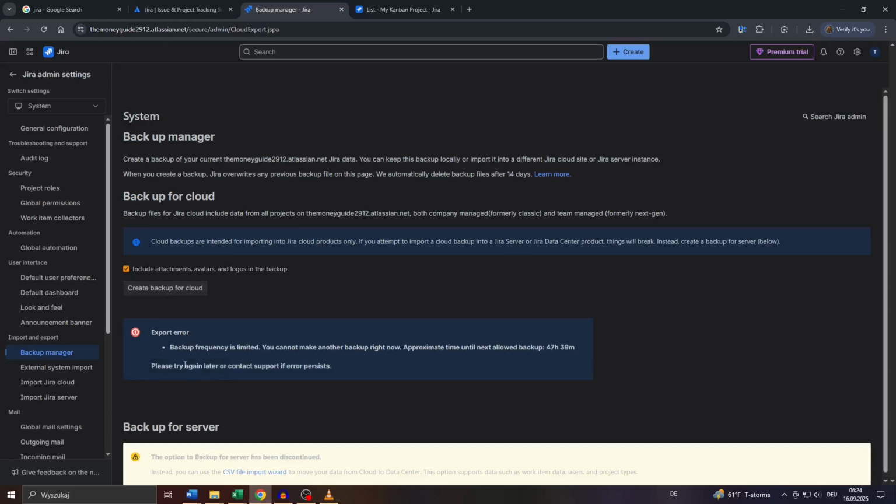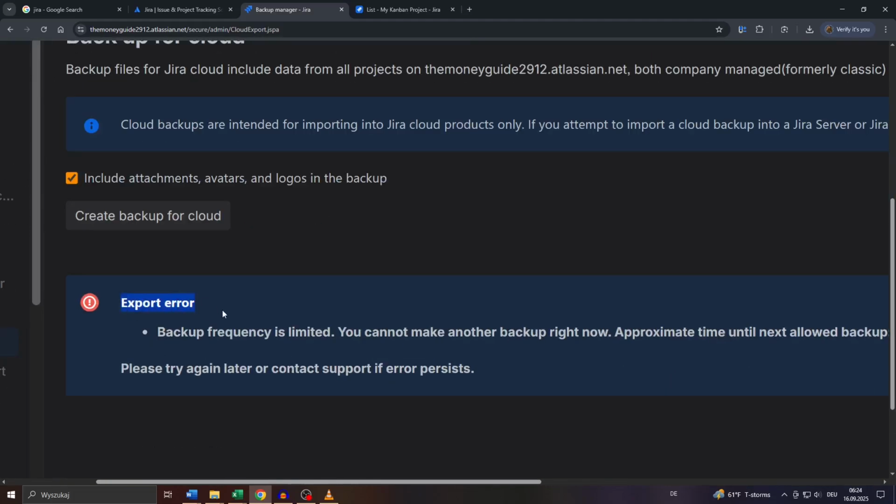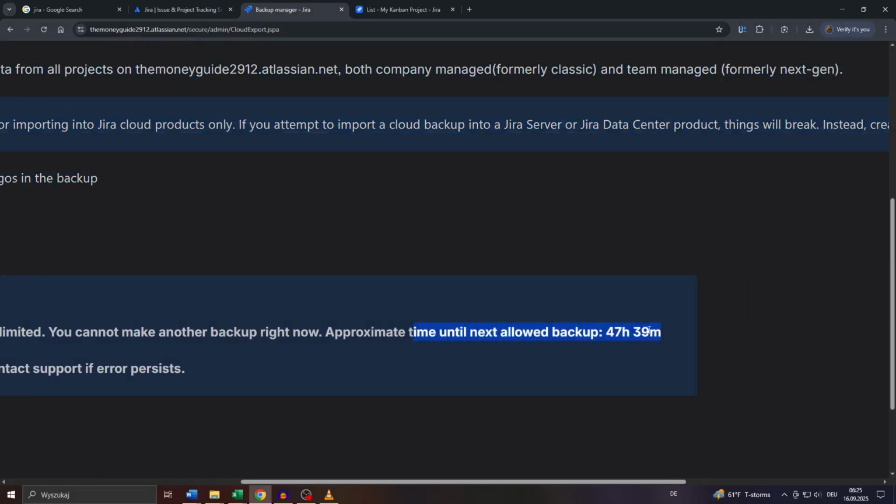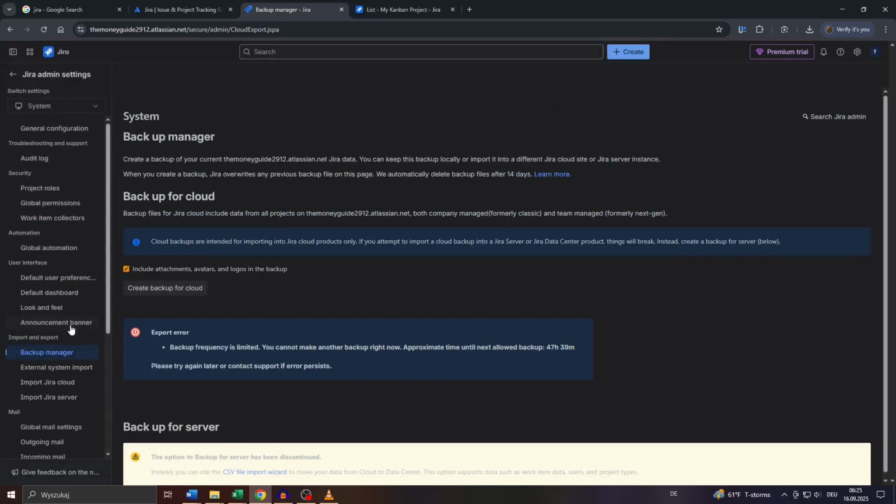Now, if I click on that button here, I won't be able to download that cloud backup now because I just requested one of these backups, and you can request only one cloud backup within 48 hours. So as you can see, I will have to wait another 47, but it's actually very simple, guys.